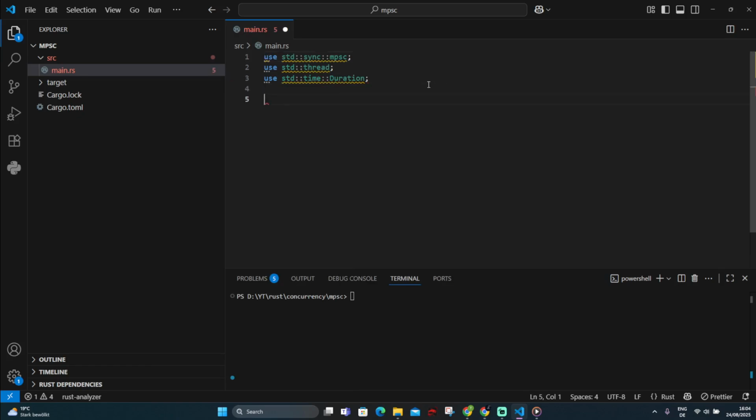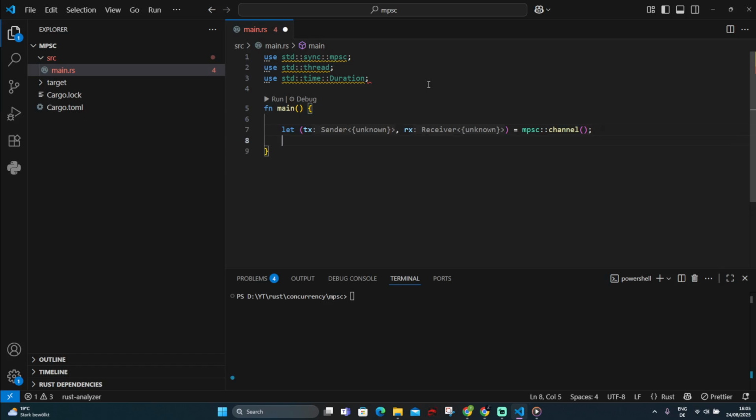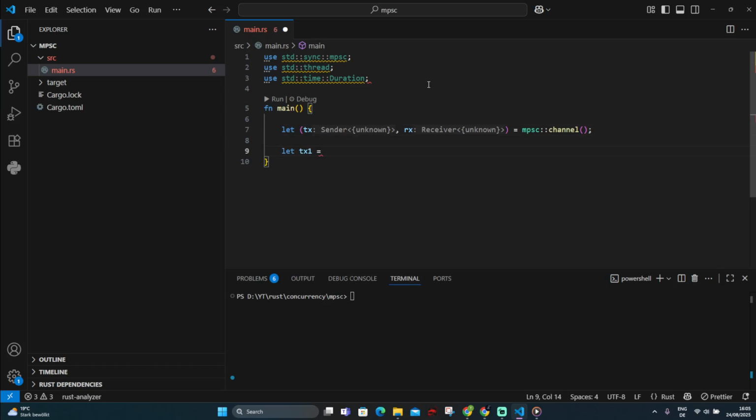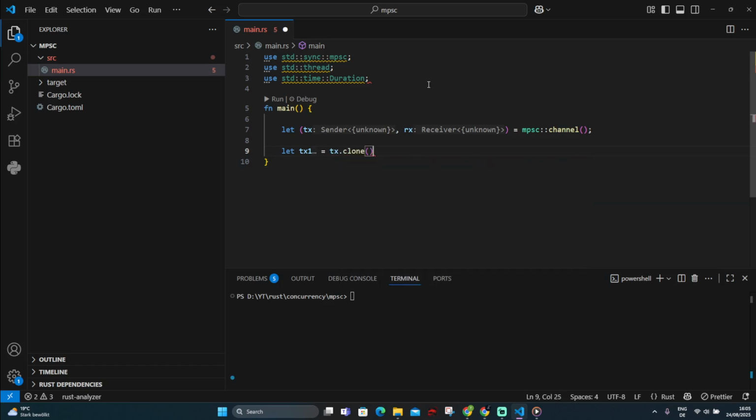Now, to write our main function, we have fn main. Unfortunately, I deleted that as well, so I'm going to write it again. Now, we are going to start with the same thing. We are going to get our tx, rx, and they will be created from mpsc::channel. And then we are going to get our tx1. Basically, as we need two producers, we need two transmitters. So we are going to clone our transmitter. We are going to use tx.clone here, and this is how we are going to clone our transmitter.